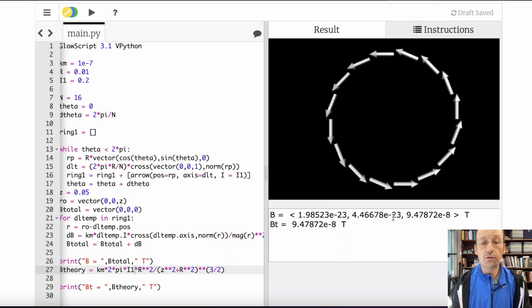10 to the negative 23rd, 9 times 10 to the negative 8th. So, I mean, that is really close. And that is only broken into 16 pieces. So I'm pretty happy with the way this works.